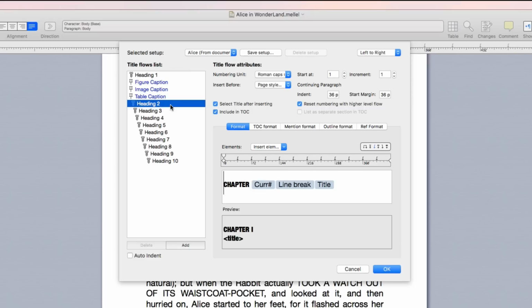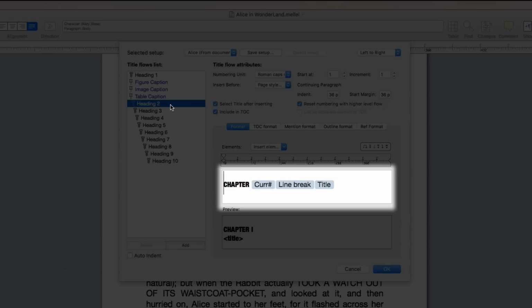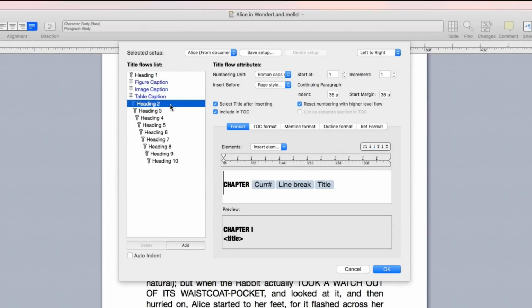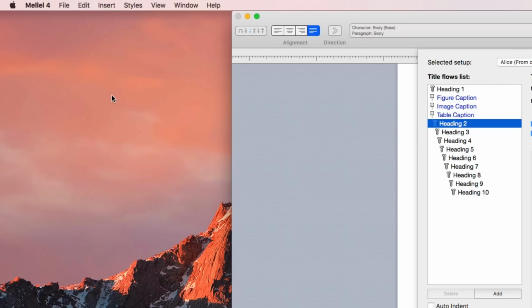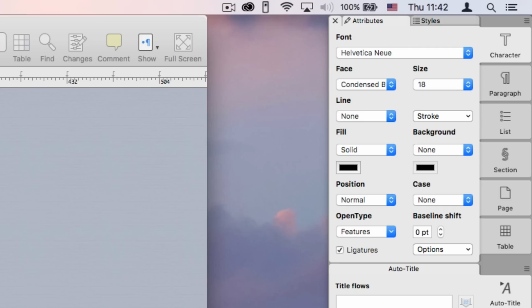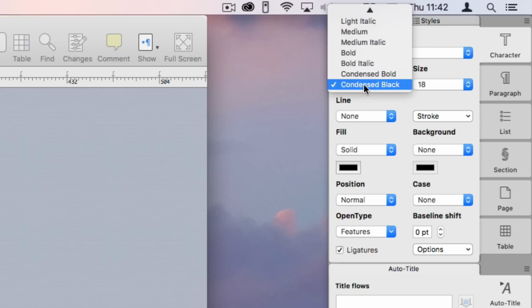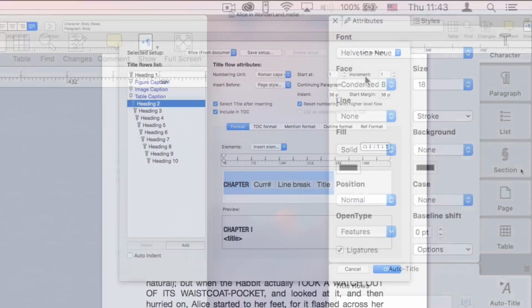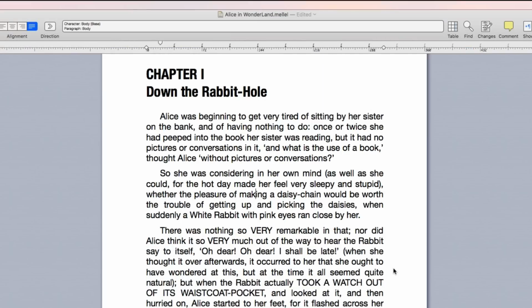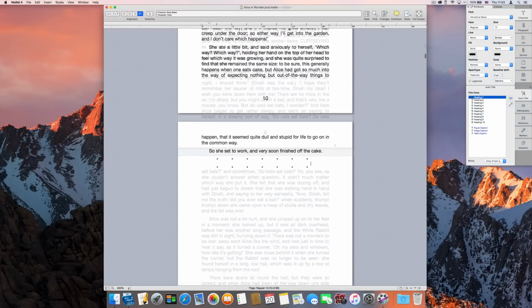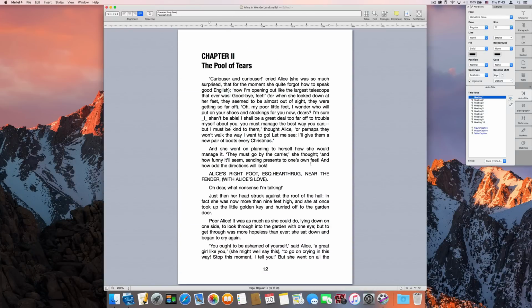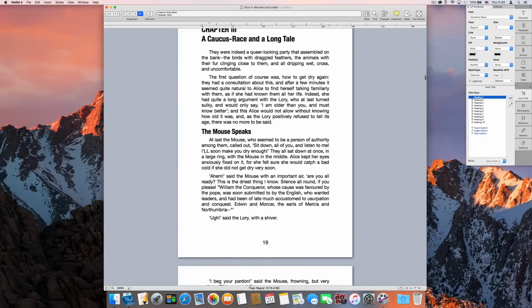For now, the interesting detail is in this field, the format. Click in the format field, choose select all to select all, and let's apply the condensed boldface. Now click OK. Notice how all chapter headings in the book changed and that they are using the condensed boldface.